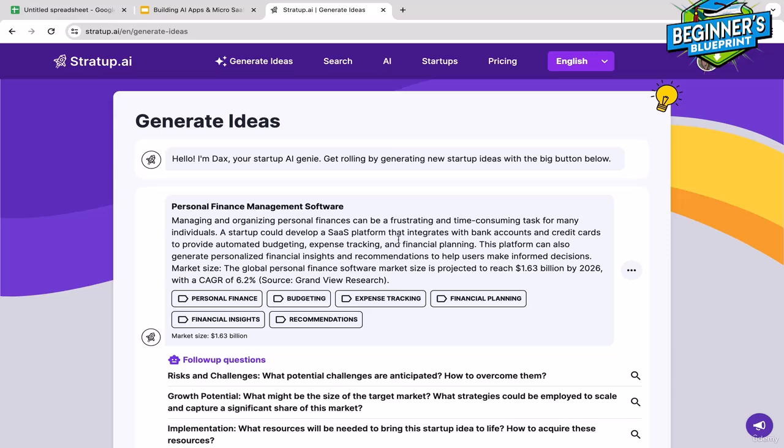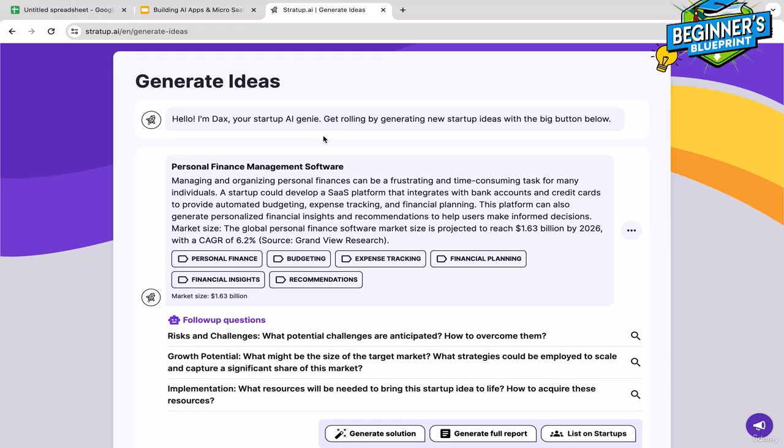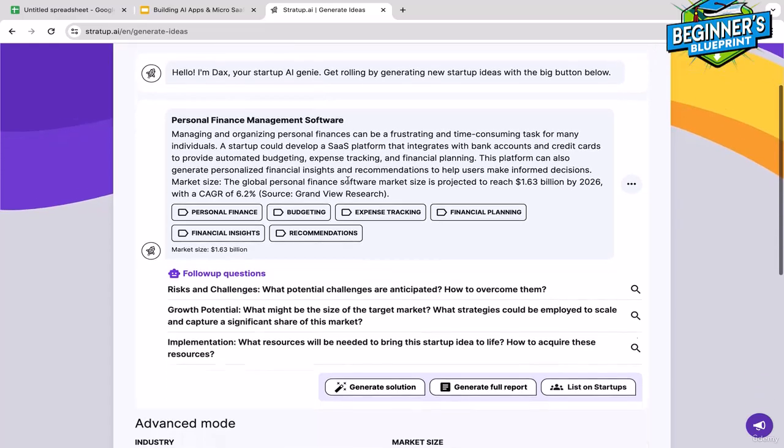Managing and organizing personal finance can be a frustrating and time-consuming task for many individuals. A startup could develop a SaaS platform that integrates with bank accounts and credit cards to provide automated budgeting, expense tracking, and financial planning. This platform can also generate personalized financial insights and recommendations to help users make informed decisions. In addition to that, the global personal finance software market size is projected to reach 1.6 billion US dollars by 2026 with a CAGR of 6.2%. So the market size is very big, guys.